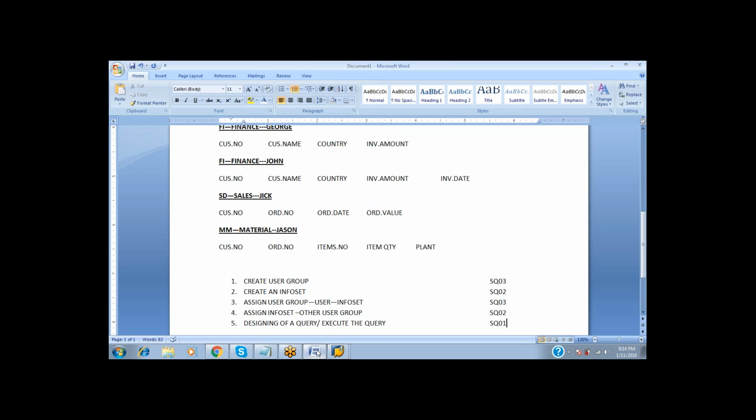Actually, this user group has been created by the basis consultants, but here there will be no basis consultant. That's why I am creating this one. Here we are creating the user group with the name SQ03, with the transaction code SQ03. And after creation of that user group, what is the info set which you want?